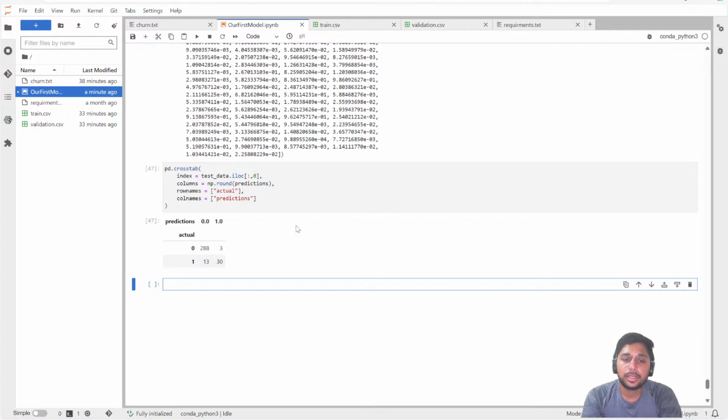Okay, so you can see here it shows this confusion matrix, which basically represents all the true positives, true negatives, false positives, and false negatives. So let's understand how to read this confusion matrix, and what is this true positive and true negative.